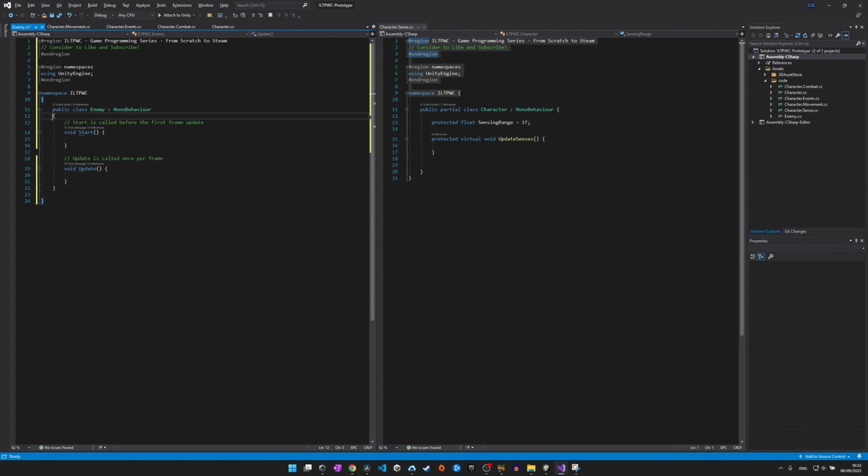Okay, and the first thing that we need to do now is we derive enemy from character. So this is the first character object in our game. And we have now the standard callbacks from Unity. I would like to put them in regions so that later I can sort my source code and it looks a little bit cleaner. So end region.